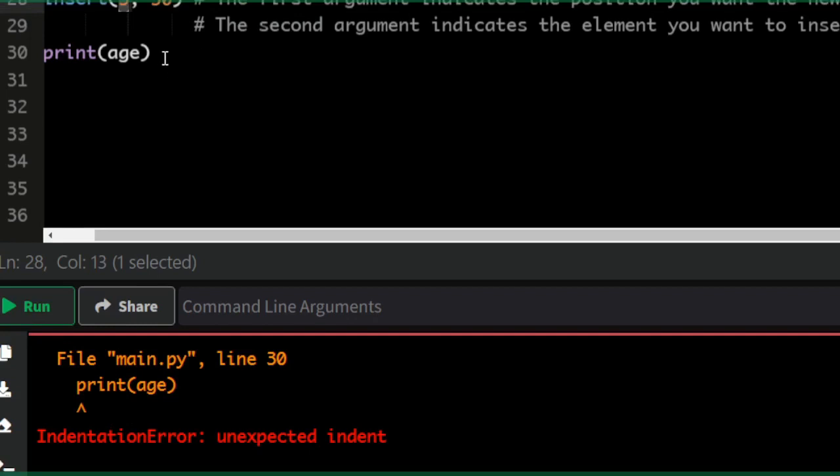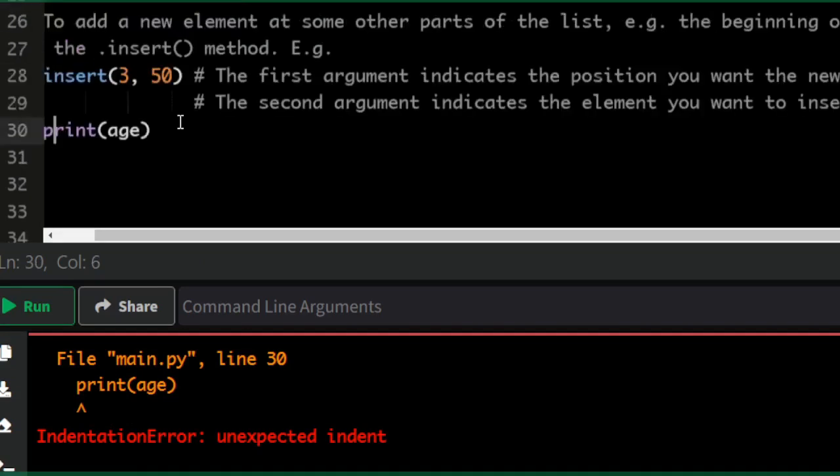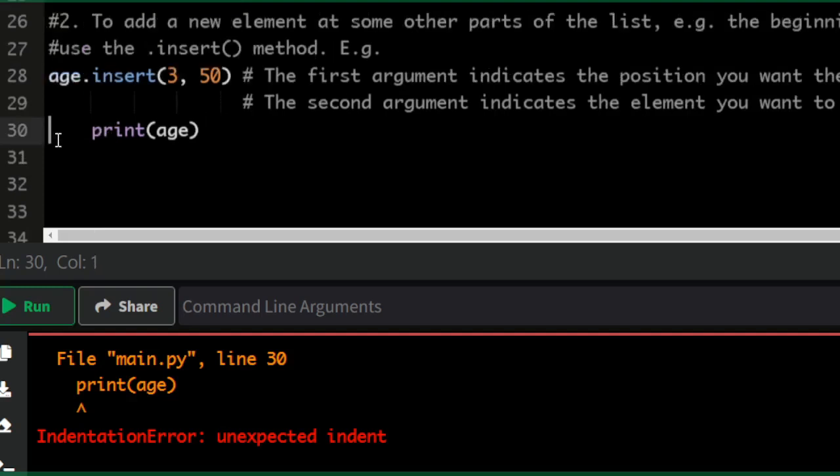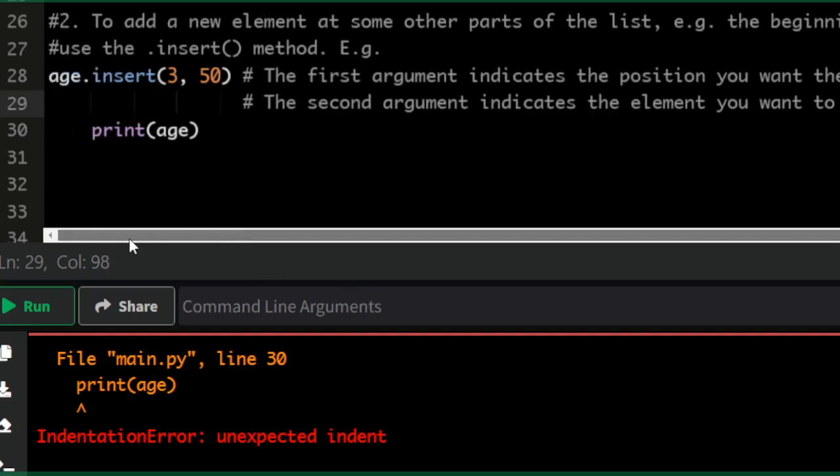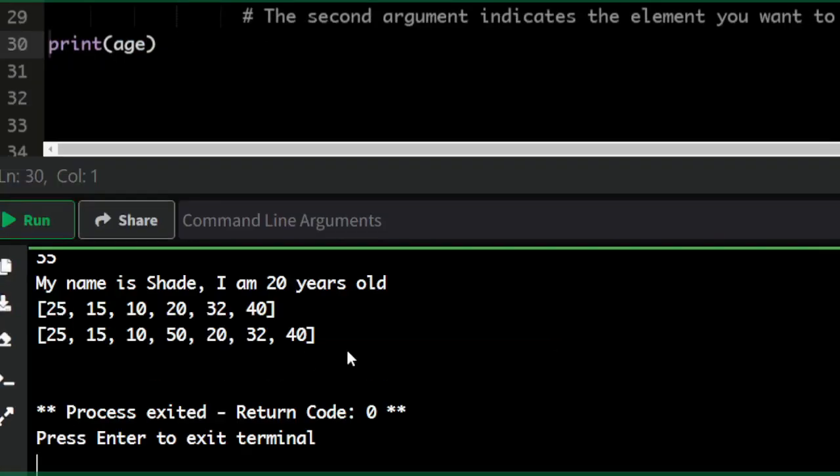What's going on? Line 30, print age. Nothing is wrong. What happened? Okay. The thing did not start from the wall. Okay. Now running. So you have this.